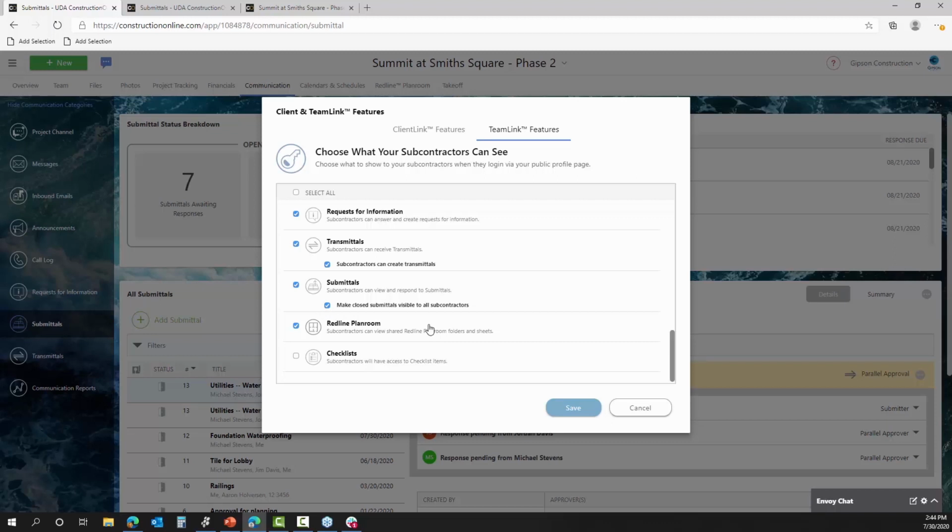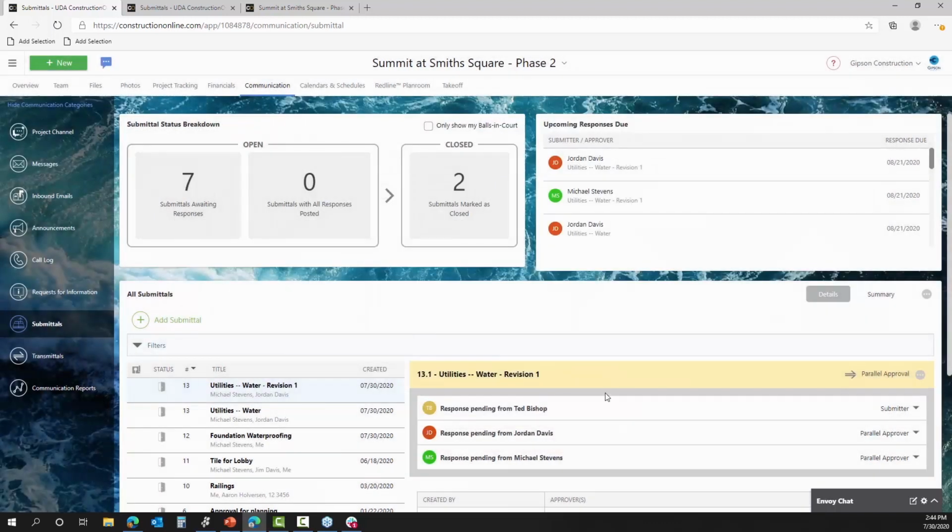We had some great feedback from a couple of you out there who are using submittals so heavily and so well, and wanted a way to have those finalized submittals, like you were talking about a moment ago, Jordan, just available for the entire project team, regardless of assignment. So you do have the option now to make all of those closed submittals visible to all subcontractors or owners on the job. That's another nice touch for your TeamLink members that's been added recently for the submittal process.